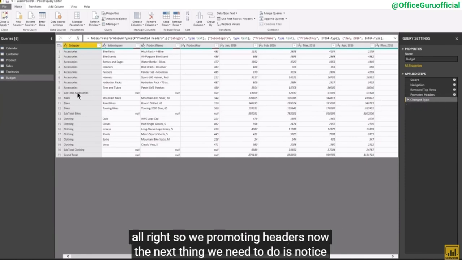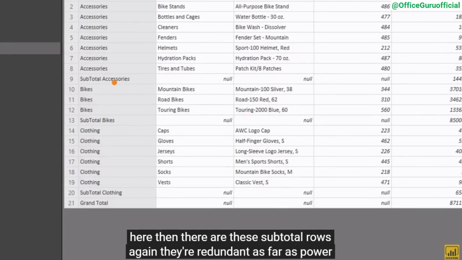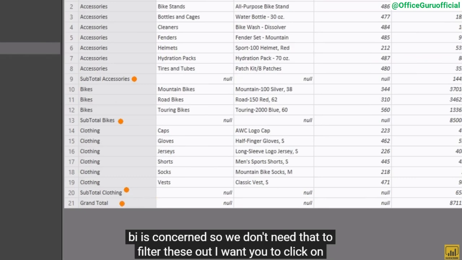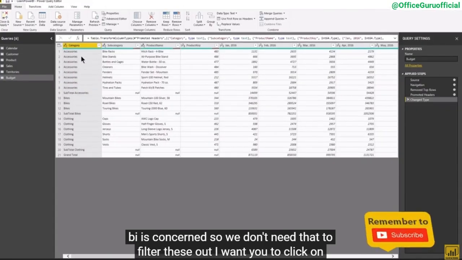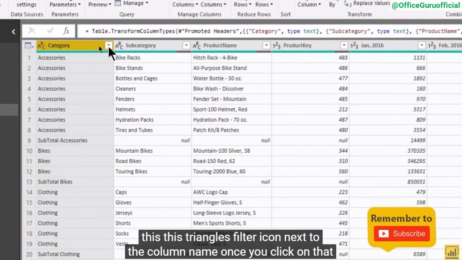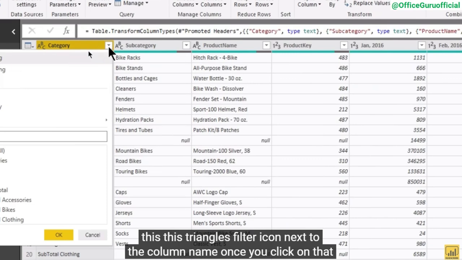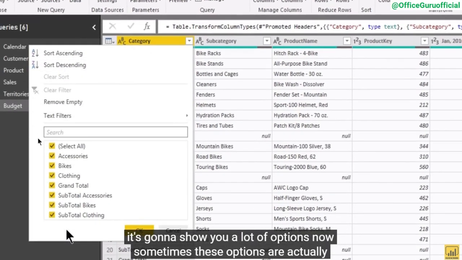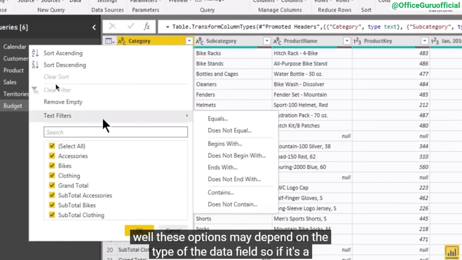Now the next thing we need to do is notice here that there are these subtotal rows. Again, they're redundant as far as Power BI is concerned, so we don't need that. To filter these out, I want you to click on this triangle, this filter icon next to the column name. Once you click on that, it's going to show you a lot of options. Now, sometimes these options may depend on the type of the data field.